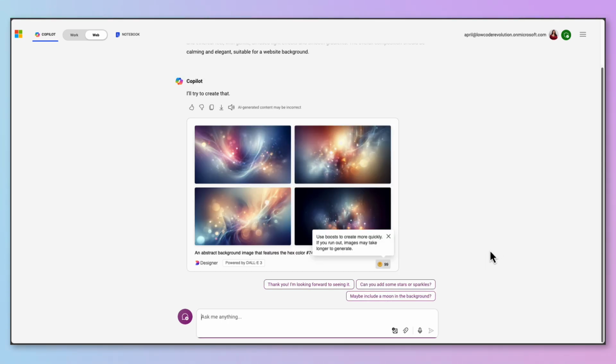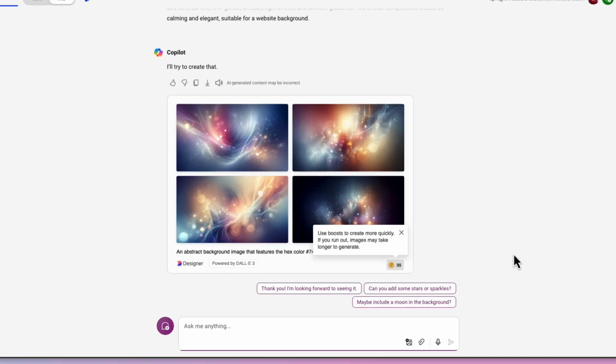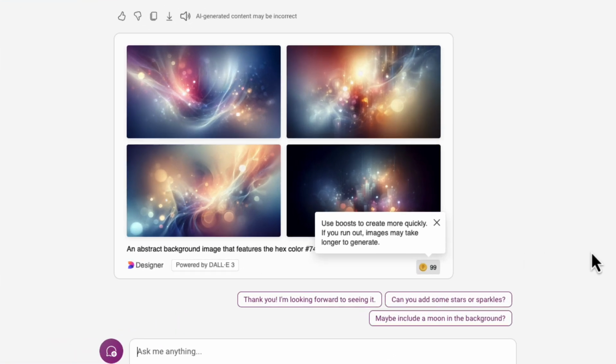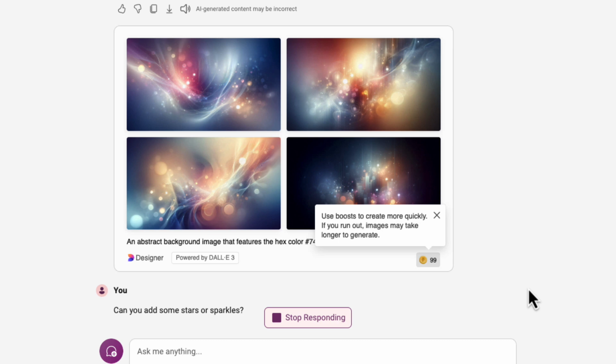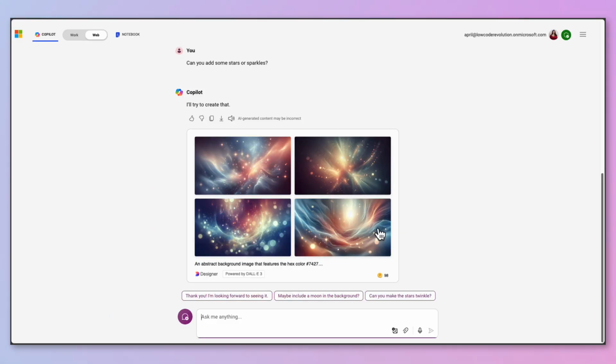So you see we have 4 nice images to choose from, but also one of the more recent improvements to Microsoft Copilot in the image generation features is the ability to tweak these images. So you see we have some suggestions below here for some prompts of how we could ask it to refine these images. So maybe it's just not sparkly enough for me and I'm gonna ask Copilot to add some more sparkles. And now we have something we can work with.